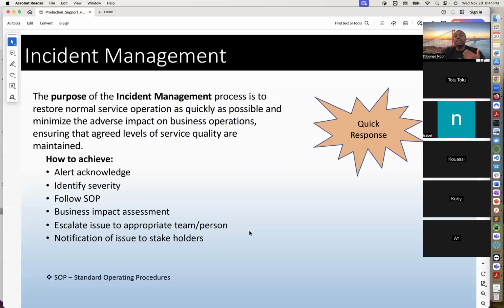So an incident is an occurrence of a problem, one occurrence. An incident requires quick response. An incident is when CPU goes above 80% and is critical. The purpose of the incident management process is to restore normal service operation as quickly as possible and minimize the adverse impact on business operations, ensuring that agreed levels of service quality are maintained.